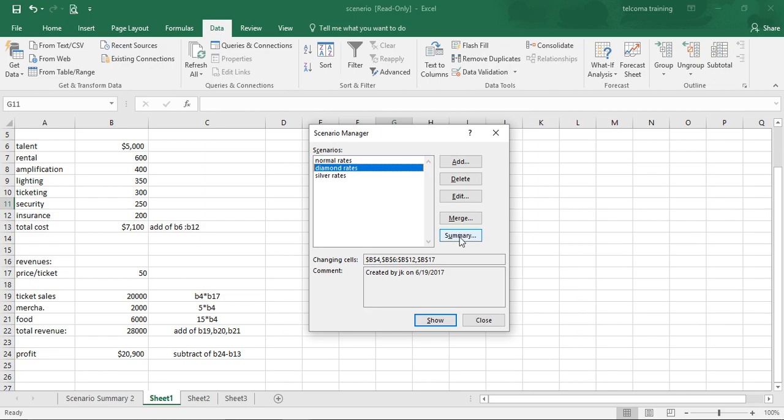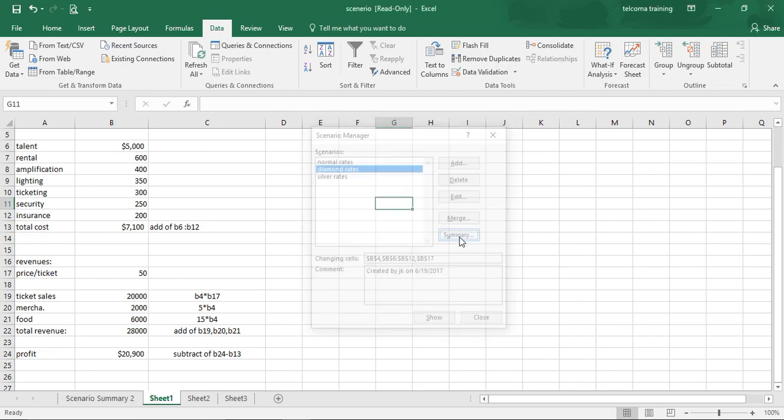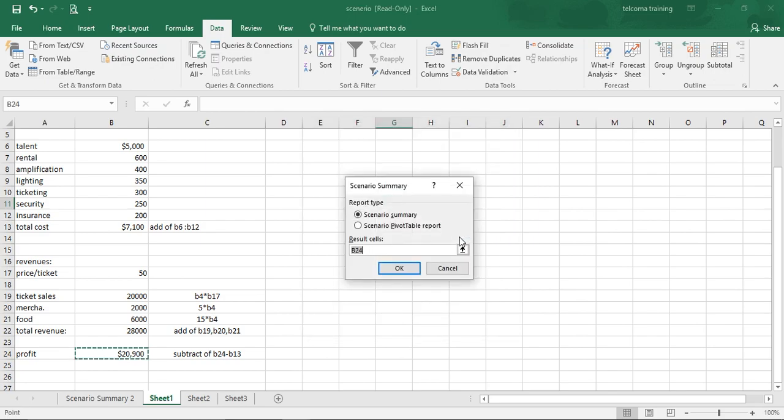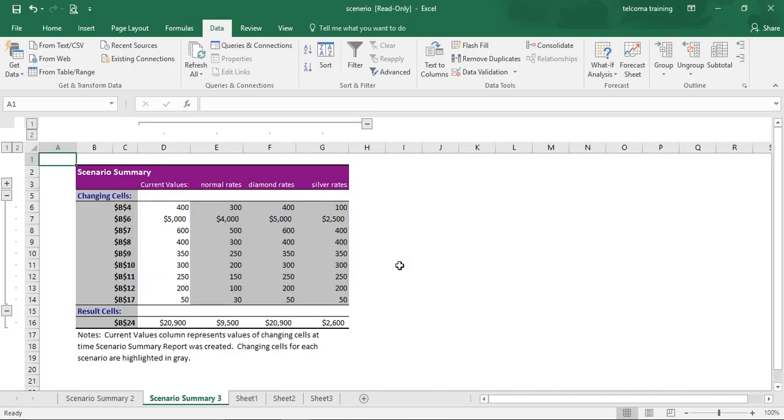Now there is a summary. If you press this, it is asking whether you want the summary or the table report. We are going to have the summary here. The result cell is B24. As you know, this result depends upon all these values, so our result cell is B24. You press OK. It is going to create your summary. Yes, it is a scenario summary.